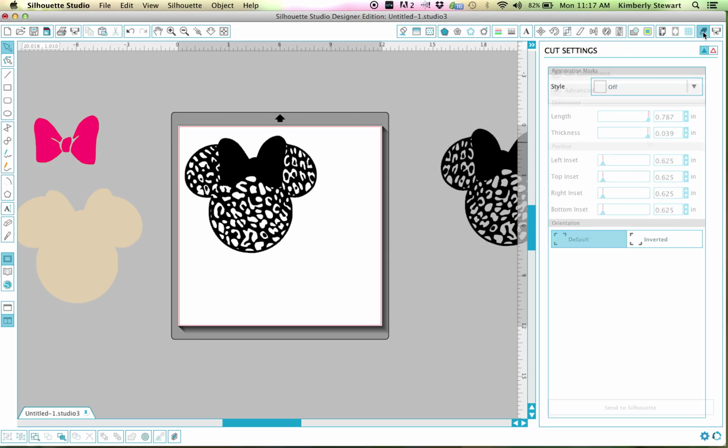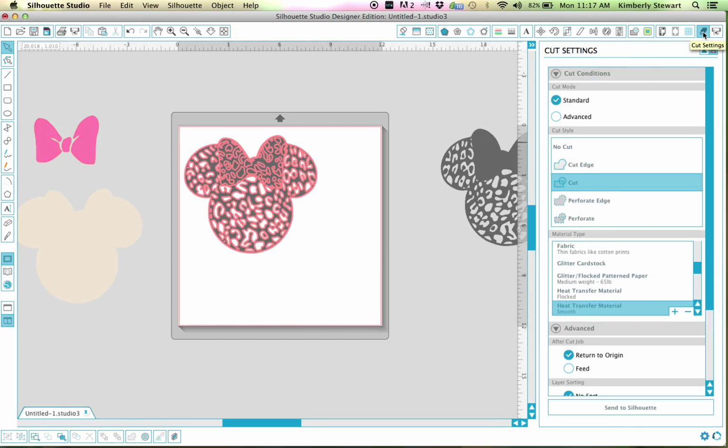Cut settings is going to be up in the top right, and you'll see that when you click on this window, it gives you your cut lines. Because you grouped these shapes as opposed to welding them, you are going to see that you have too many cut lines in the bow area of the design.